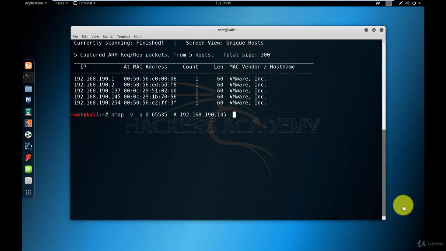And to do that, I do -oA, for output and all, which means save the output in all the different file formats. And I name the output file. In this case, I'm calling it Metasploitable2, and I hit enter.